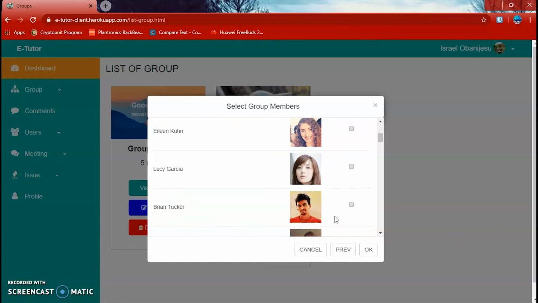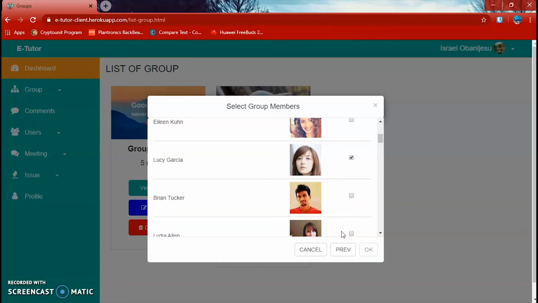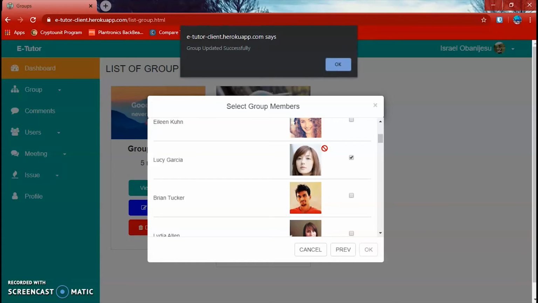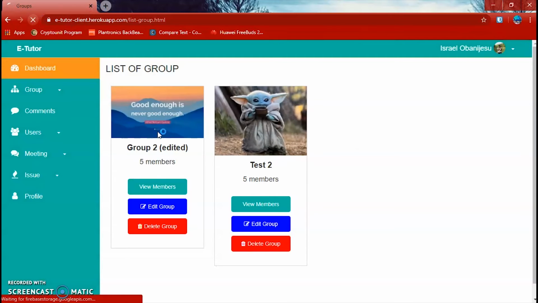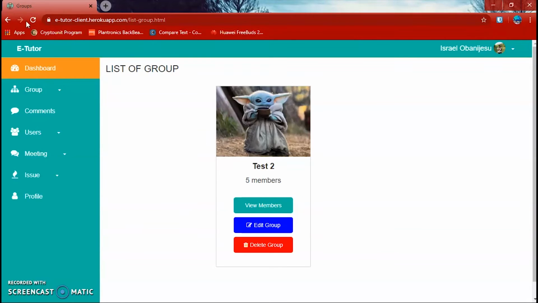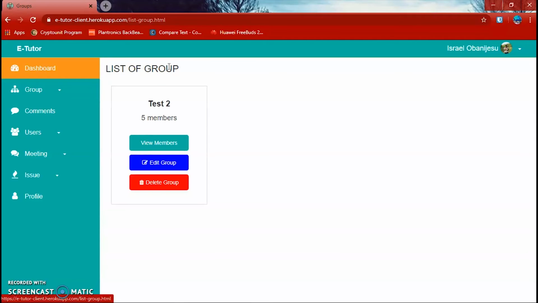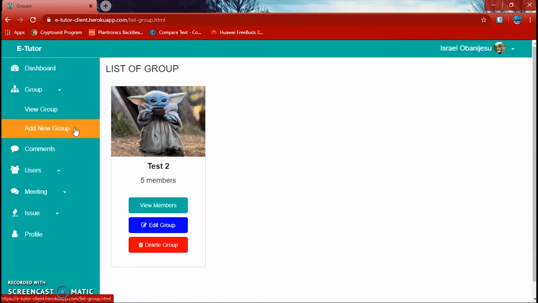So I can remove this person and add this person. Now we'll wait for it to update the group. And if you reload the page, the group should be updated. And here is the updated group. You can also delete a group and reload to adjust the position of the cards. You can also add a new group.